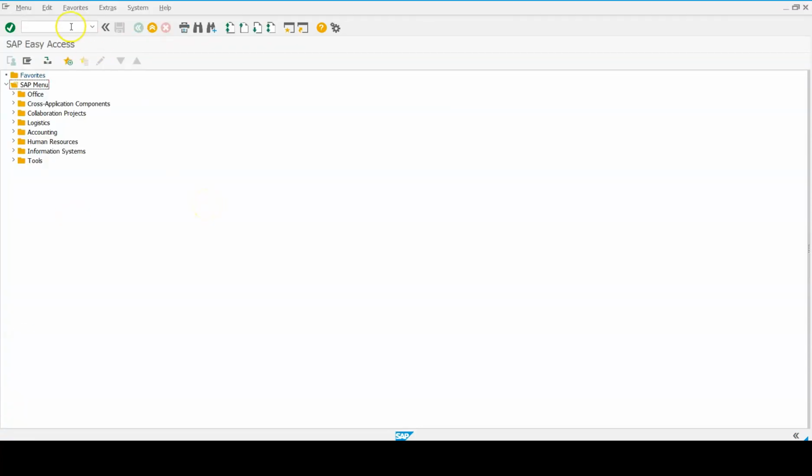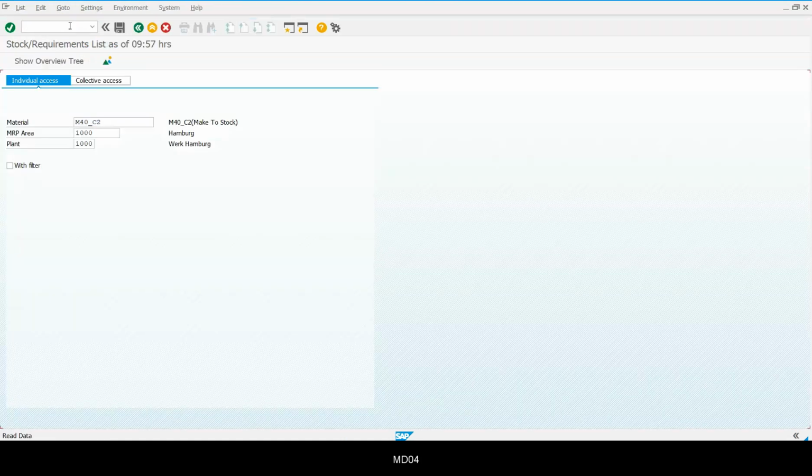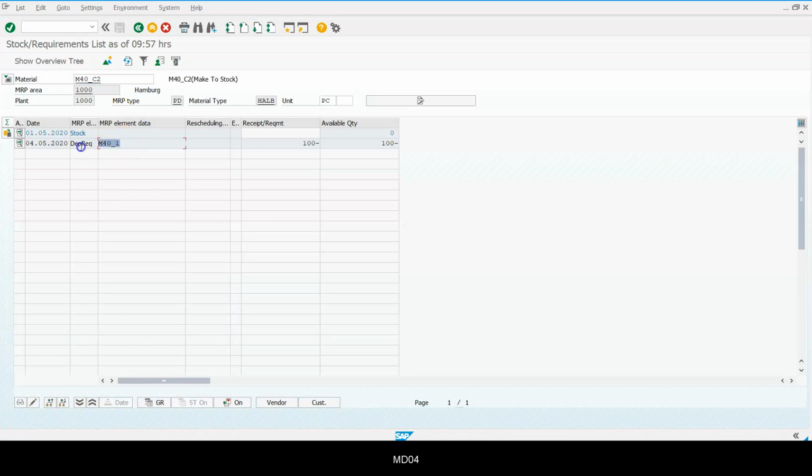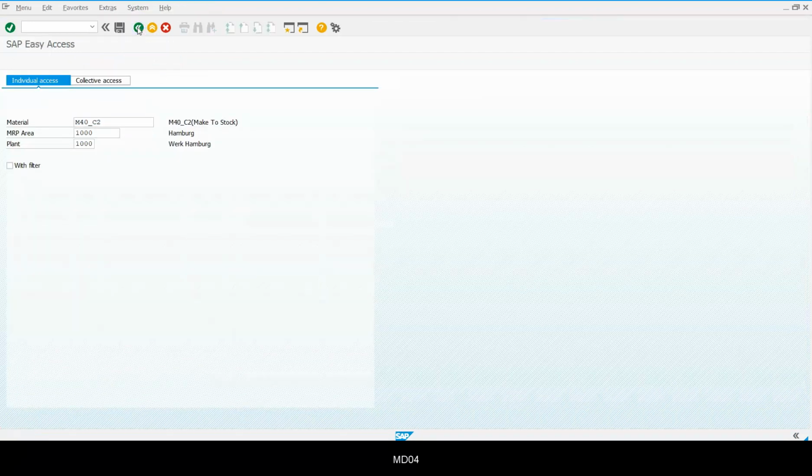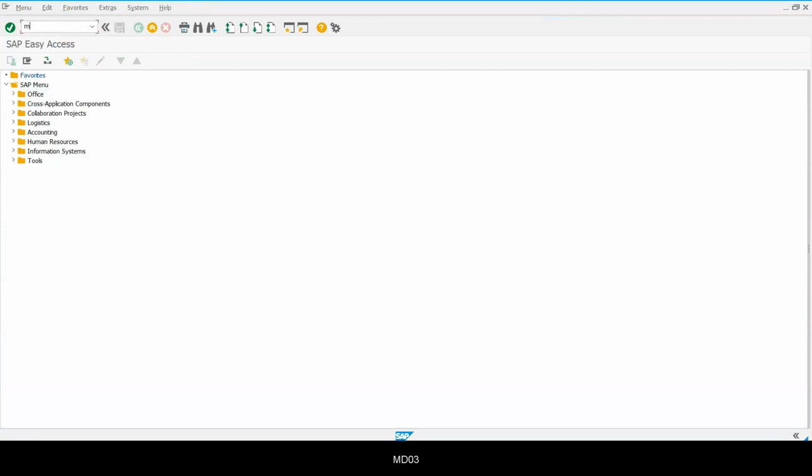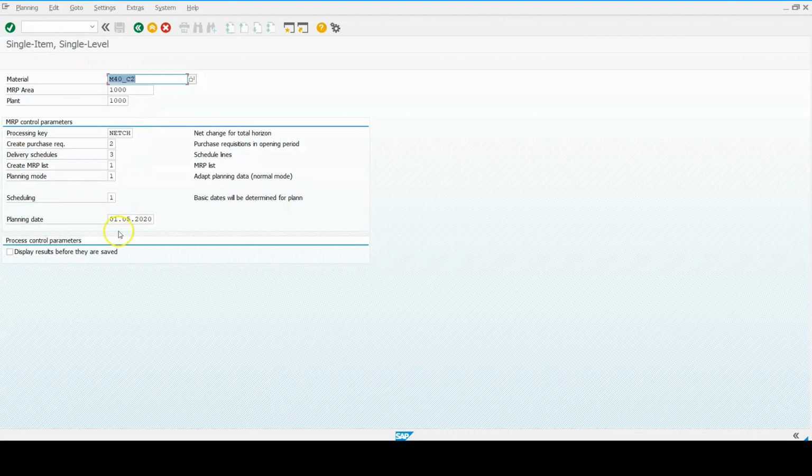We are done with the MRP. Let us analyze the situation of our component 2, which is our make to stock. You can see here there is a dependent requirement, but no planned order generated. Now if you want to get the planned order, then we adopt the make to order MRP run, which will be at material level. So we go to MD03. I'm just doing a single level only.